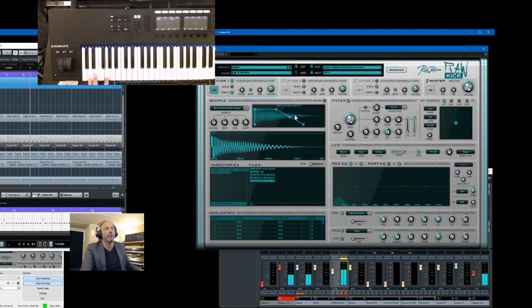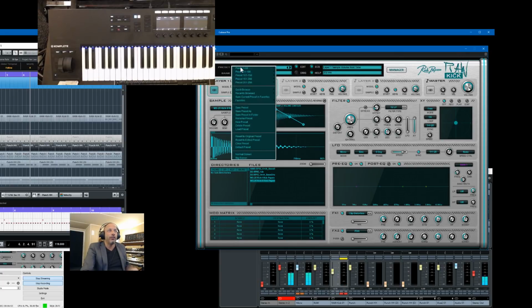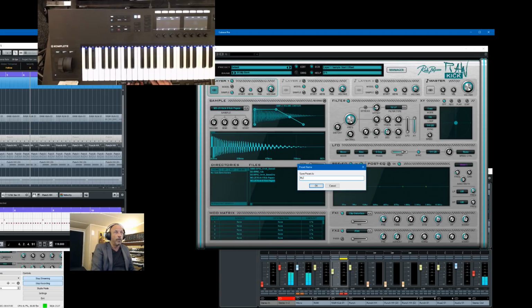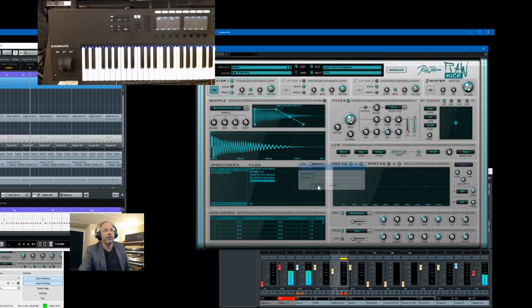So this is the volume control from the sample which you did load. Then of course, if you have a nice preset, you say Save Preset As, then you say okay, I save my own preset, my preset. Now you save it, and then next time it loads in.